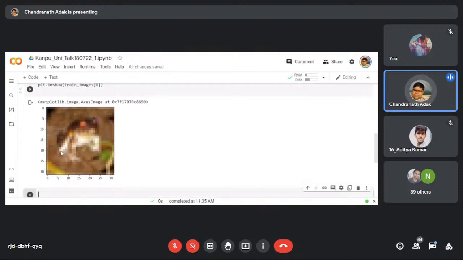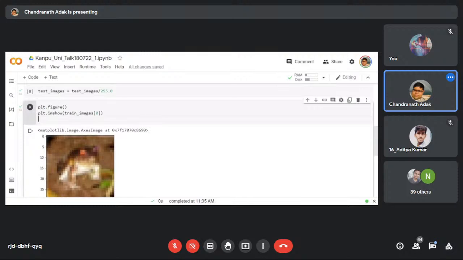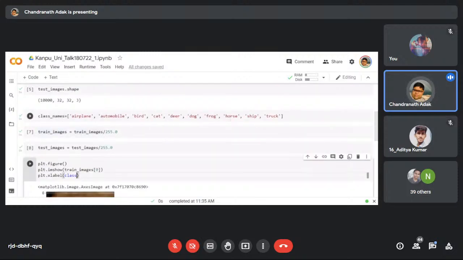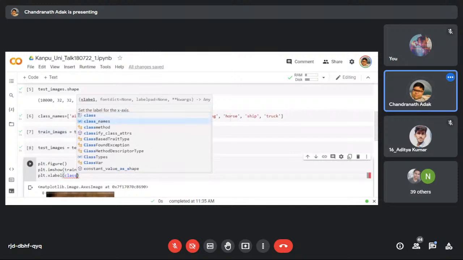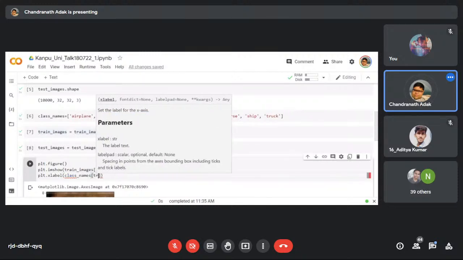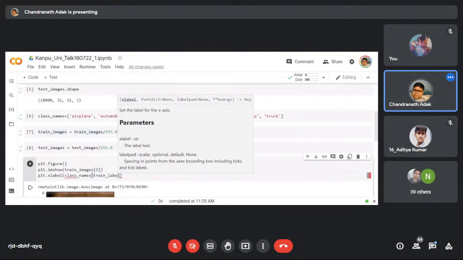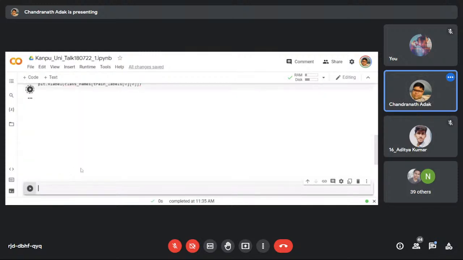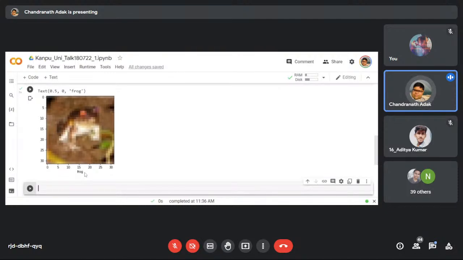So we need to know what the class name of this image is. For that we need to see the name of this class. In the class names we have all this information. So class_names, then labels. You can see here the name frog is coming. So this is an image of a frog. Similarly, you can plot multiple images.